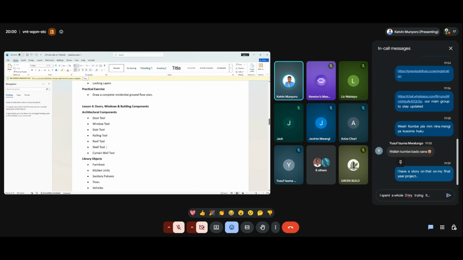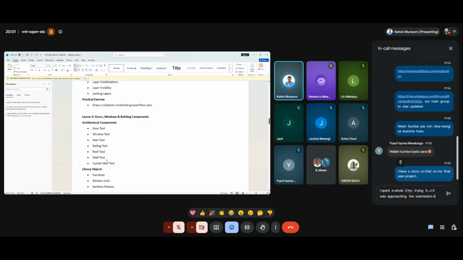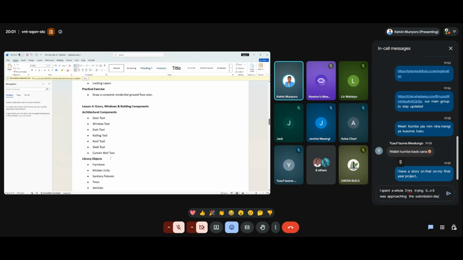I'm also going to be teaching about the shell tool. What is the shell tool? Maybe you have come across mosques and you see that dome thing on the top of the mosque. To create that in Archicad, you use the shell tool. And also you can use it to create complex shapes in Archicad. So in lesson 4, we are going to be learning about that also.